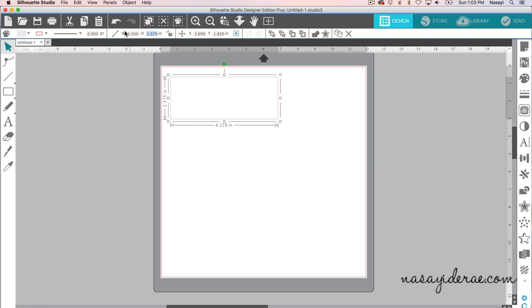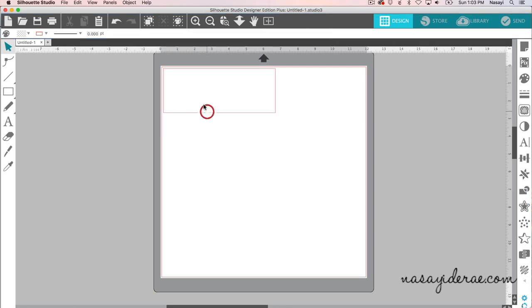So I have it on my mat and I've selected it, and I'm going to go ahead at the top and resize this so that it's exactly 6 inches by 2.5 inches. So I know my title and whatever saying I put under each name has to fit in this box.